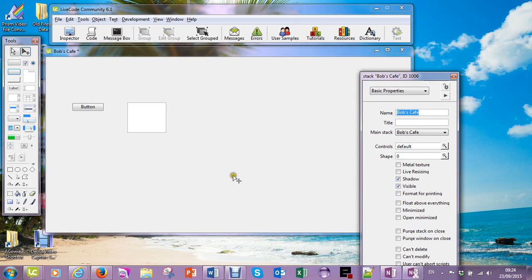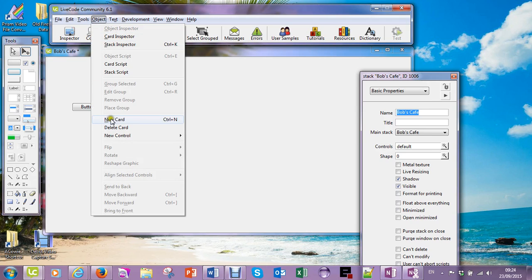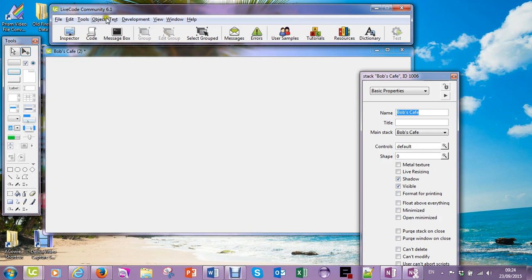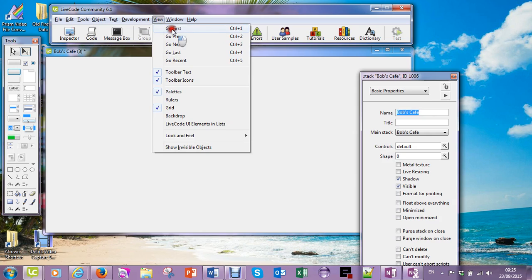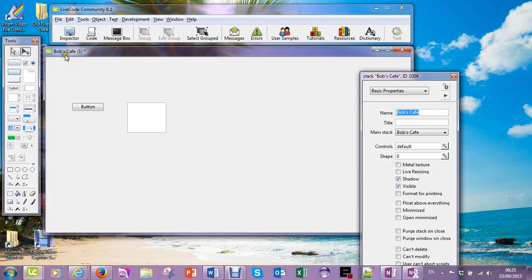And the way LiveCode works is that you have what would be called a card, and I can make a new card and say another new card, and before you know it, you've got several cards. And if I go back to the first card, what I actually have created is a stack of cards.